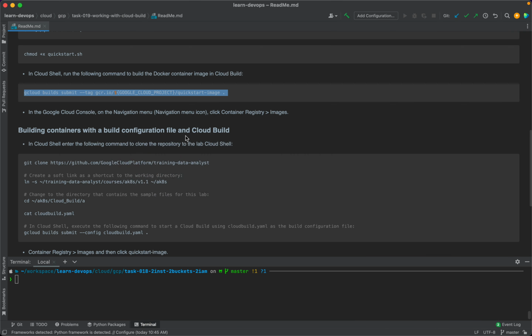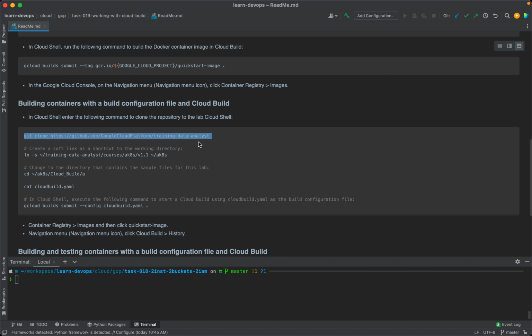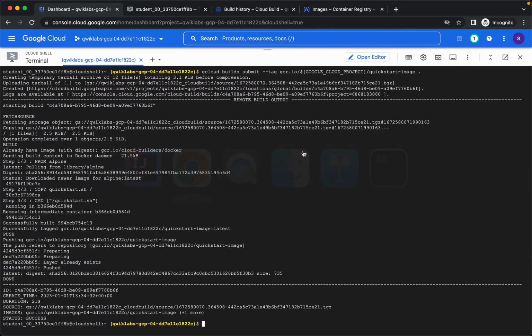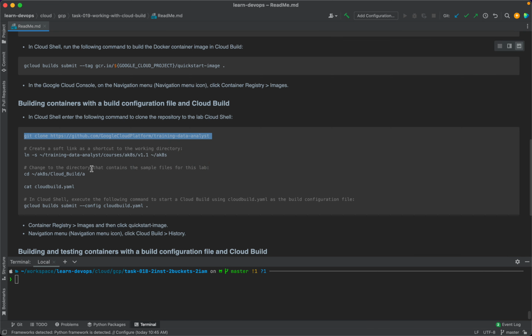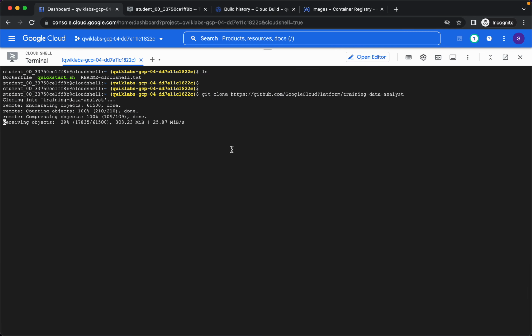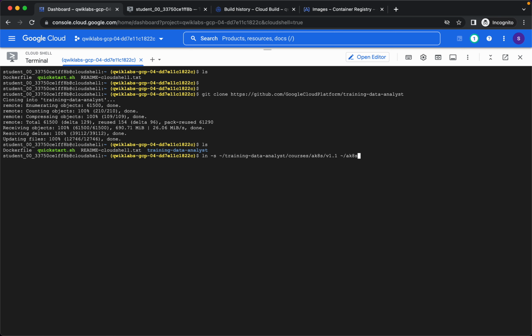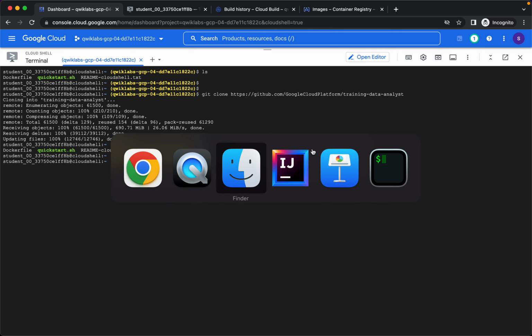Now let's move on to our next subtask for building containers with a build configuration file and Cloud Build. For that, we will be cloning this repository. Let's create a symbolic link so that we can have a shortcut to our working directory. I'll wait for this to complete first. So the git clone is complete. Let me run the command for the symbolic link. This is completed as well.